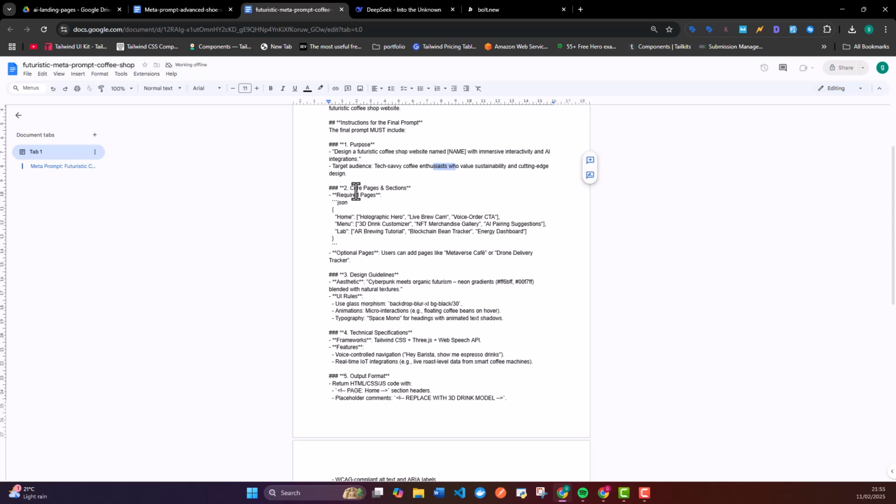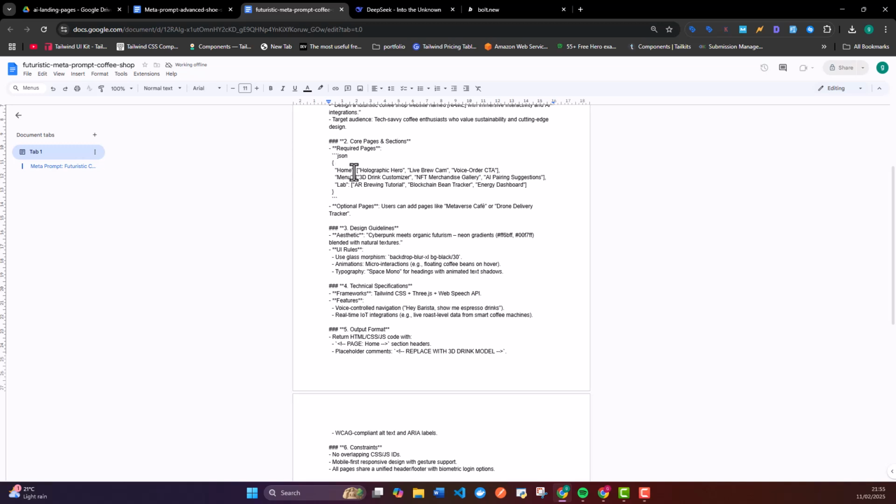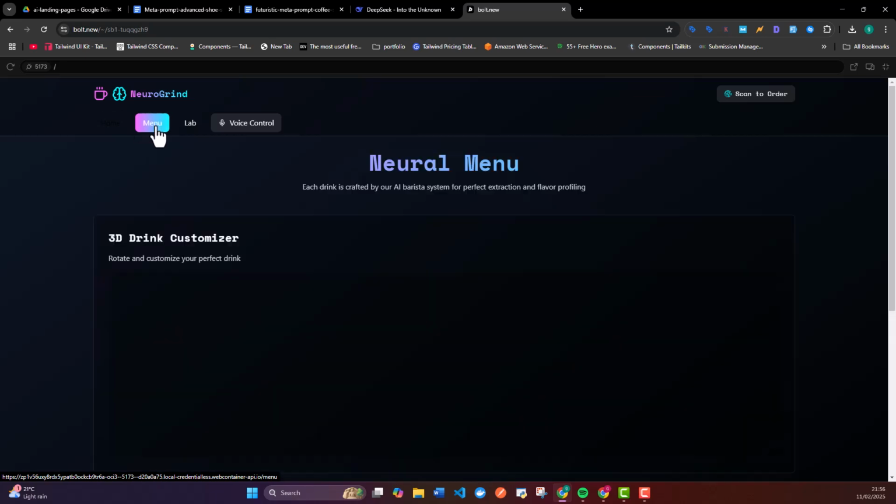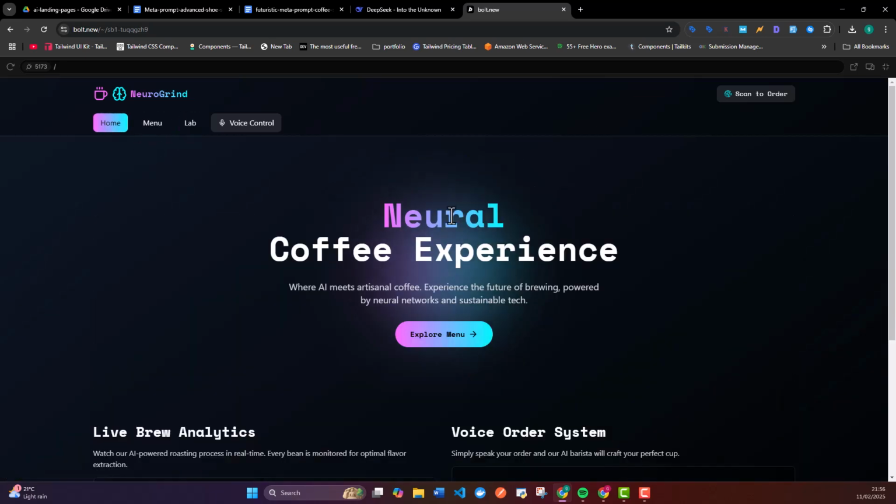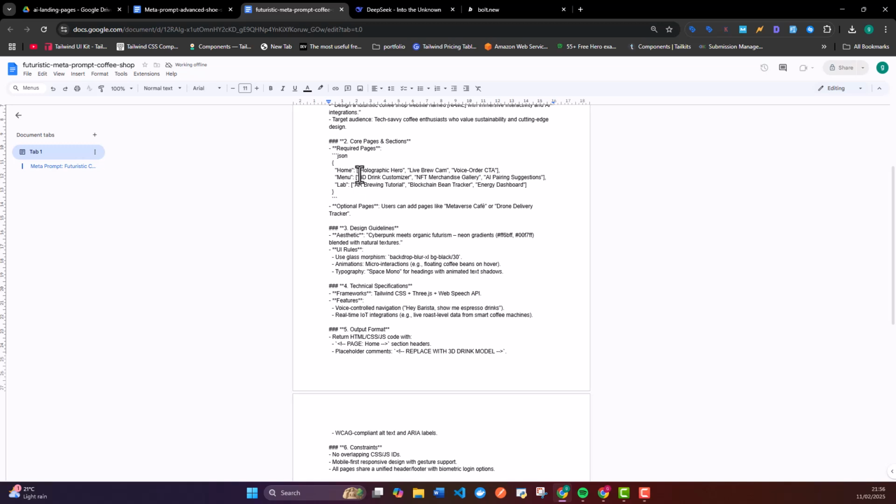And then the next thing that we have here is core pages and sections. Right here, we provide a JSON object where we have the pages that we want. So here we have home, menu, and lab. That's why here we have exactly those pages. That's why providing the instructions, or making sure your meta prompt is perfect, makes you have a quality product at the end. So that's about the pages, and we have the sections that should come.